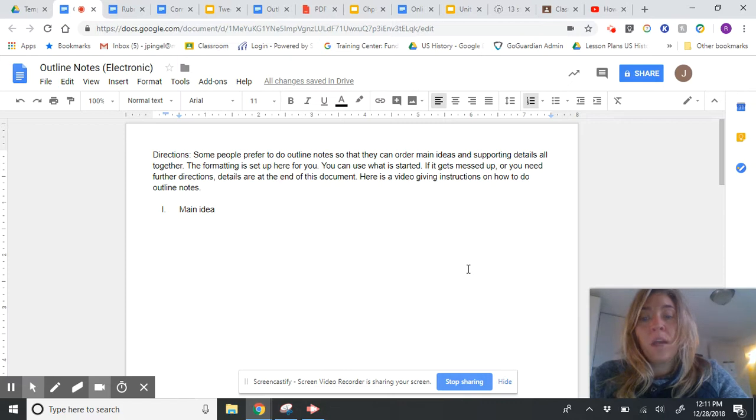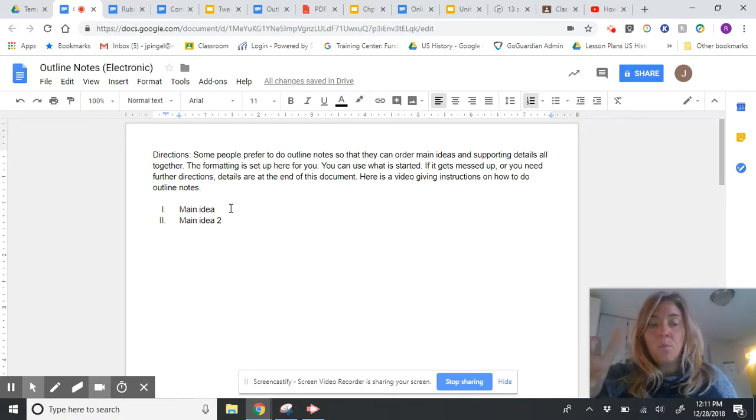Okay, so if we have a second main idea, we would put it right underneath that. I just want to point out, did you notice that when I hit enter, it just continued my list as is, okay? Now with outline notes, we want to categorize things, and we're going to put details about our main ideas and then details about those details, okay?